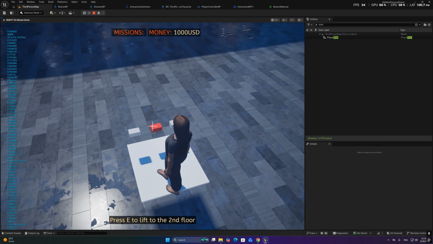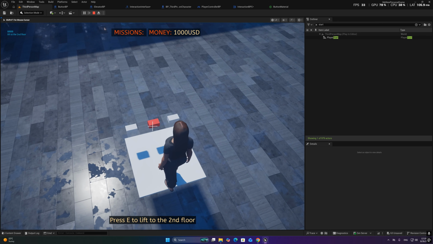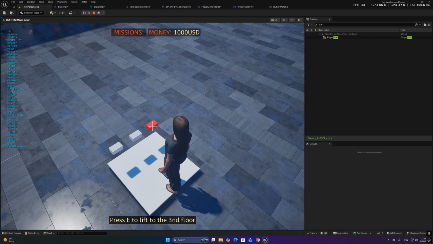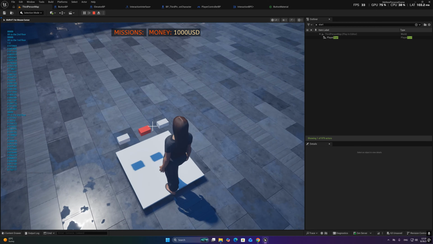Yeah, the speed is not constant, but that's just very easy to fix, guys. I'm going to do that in this tutorial. I just wanted to show you how it works in general.